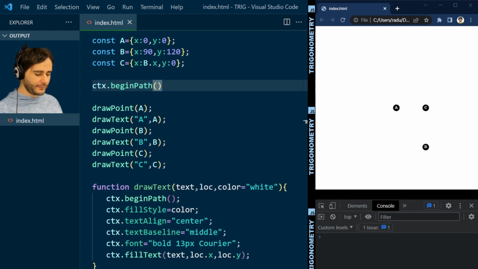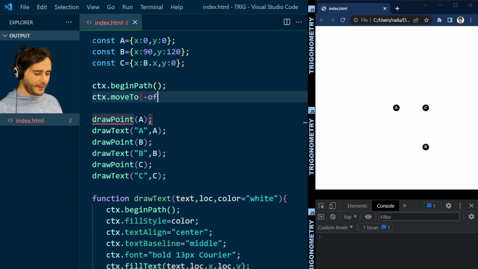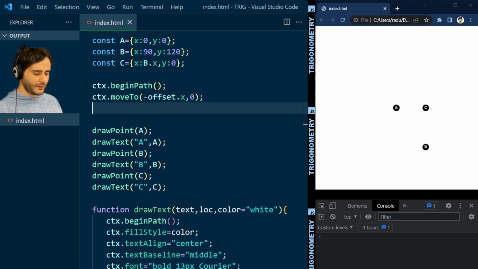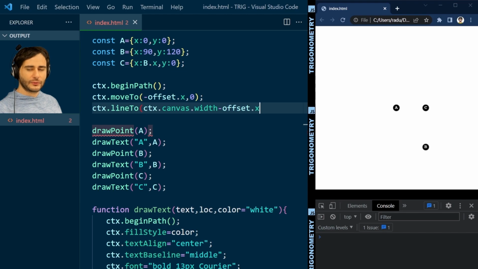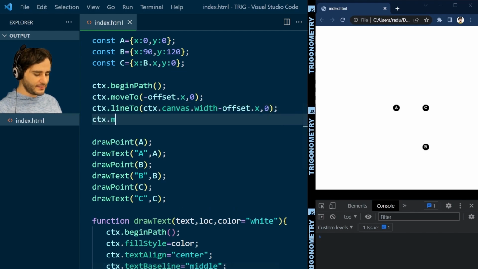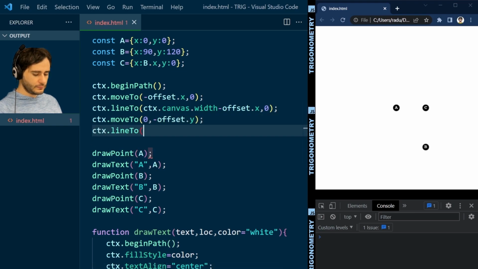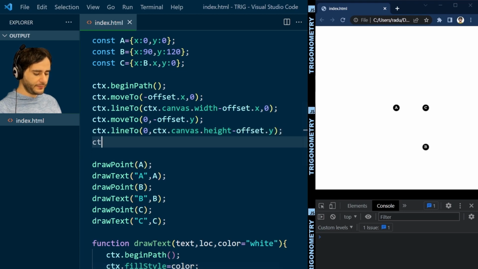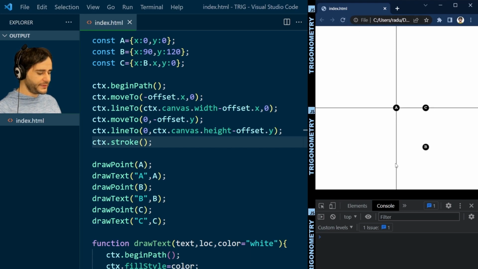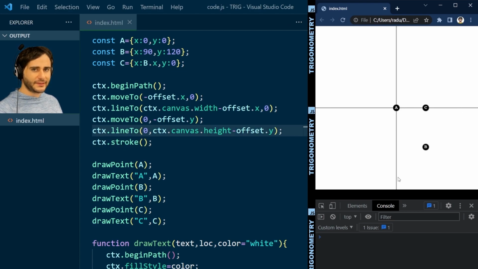So I'm going to begin path, move to minus the offset X, and I'm going to line to the width of the canvas, but subtracting this offset so that I don't draw outside the screen. And 0 on the Y. So this is going to be the horizontal line, and same thing for the vertical line. Using the height and the Y offset instead. Let's stroke. Save the file, refresh the page, and we see now these lines indicating how the coordinate system is.